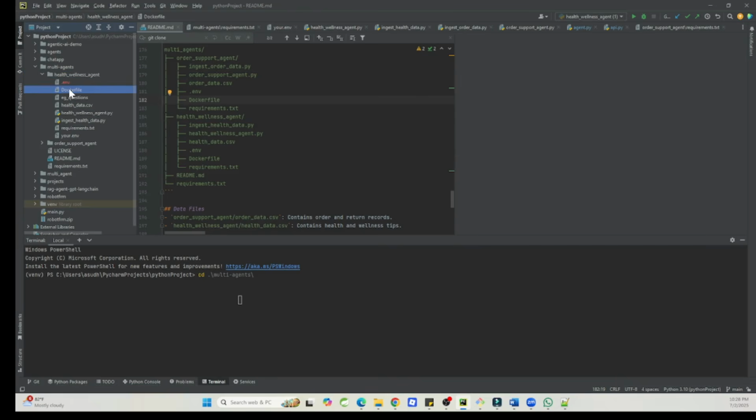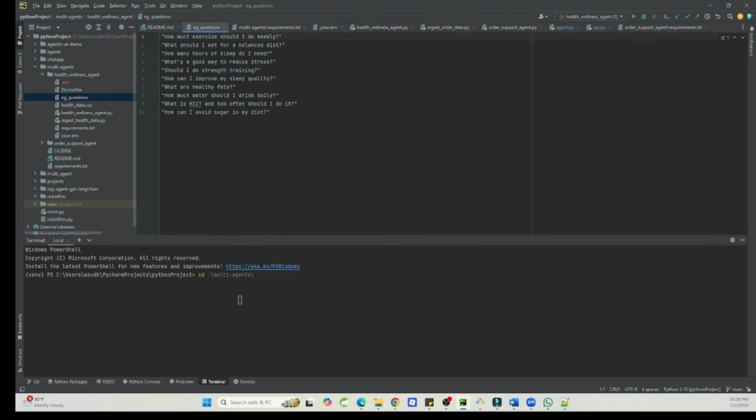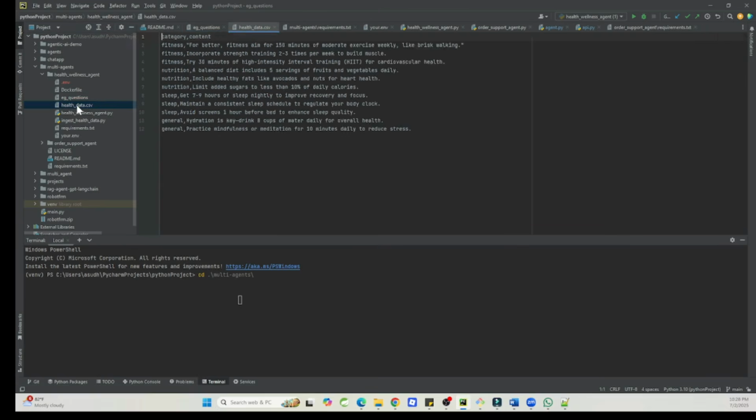And about the Dockerfile, this file defines the Docker container setup, installing dependencies and copying the script for a consistent environment. It enables portable execution with commands like docker run, as outlined in the README file, as you can see. And these are the pre-questions which we can ask while we execute the script. And this is the health data CSV file.